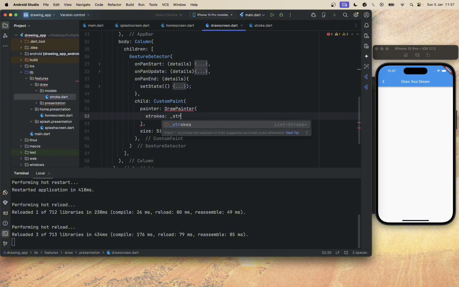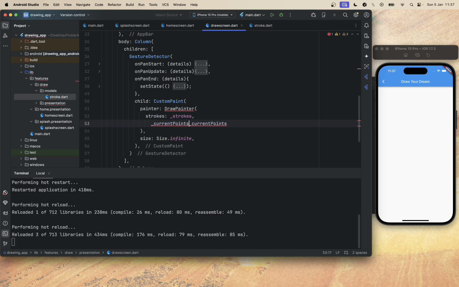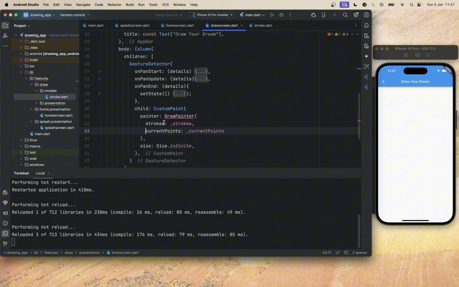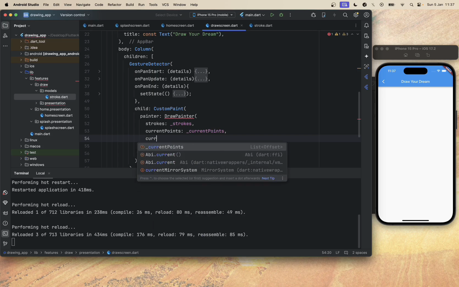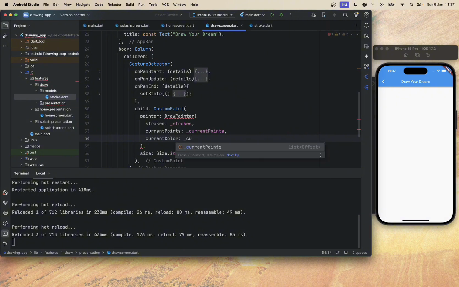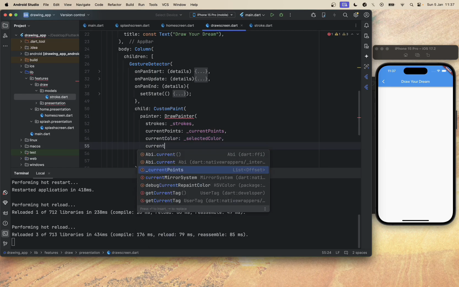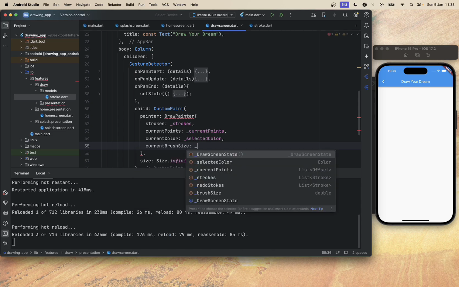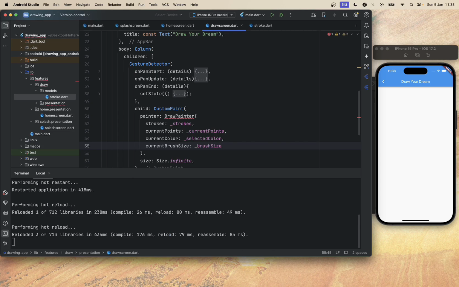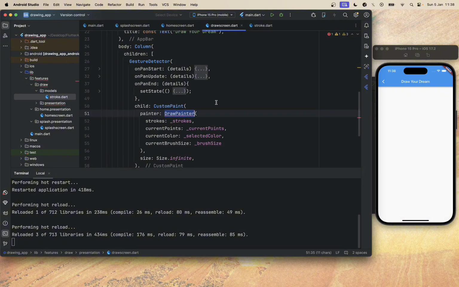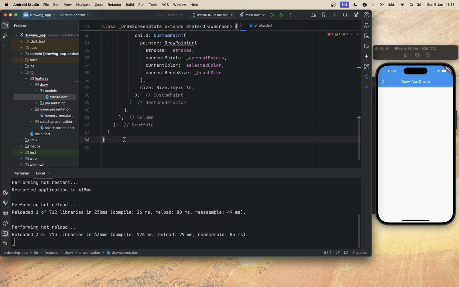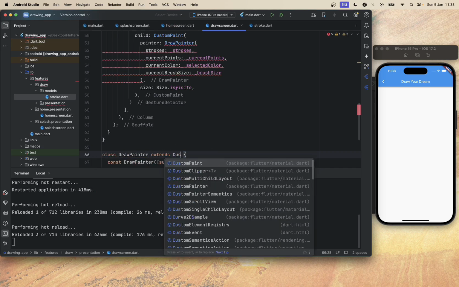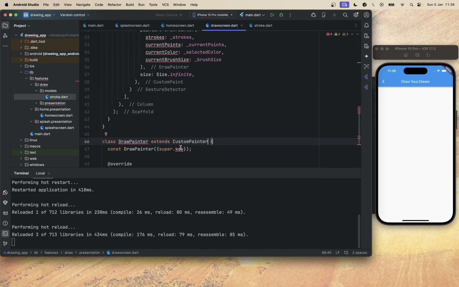Let me just remove this. And we also pass the current selected color and the current brush size. Okay, so now we are going to create a class for our draw painter, and it is going to extend CustomPaint. Let me just create a stateless class and change this to CustomPainter.